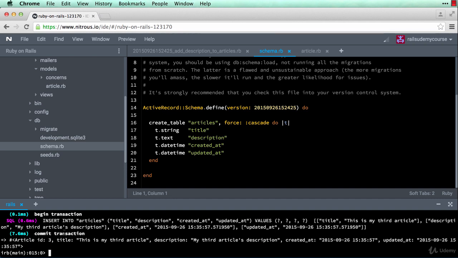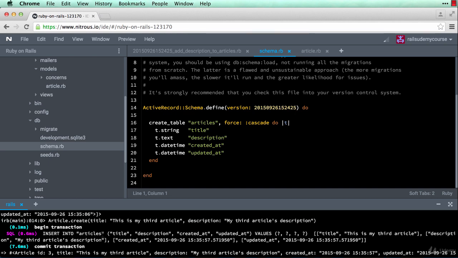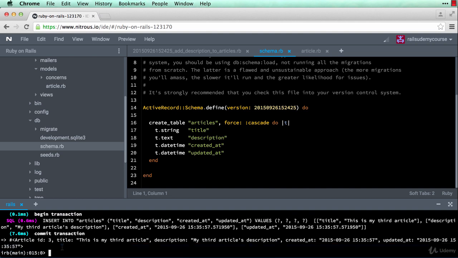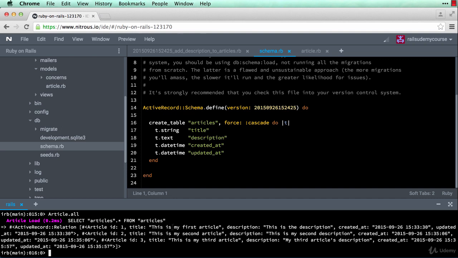Now what happened there? This directly hit the database. We have an ID and title; it actually inserted this into the database. And why did it do that? Because the create method does this. With new, you get a new article, and then you have to hit .save to save that to the database. Create hits the database directly. So now if I do article.all, I have 3 articles.